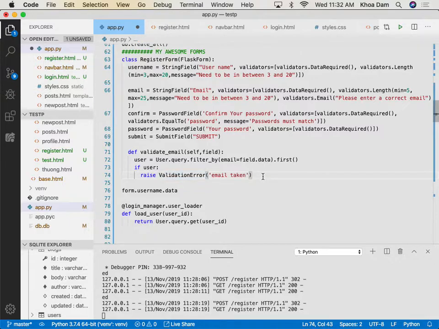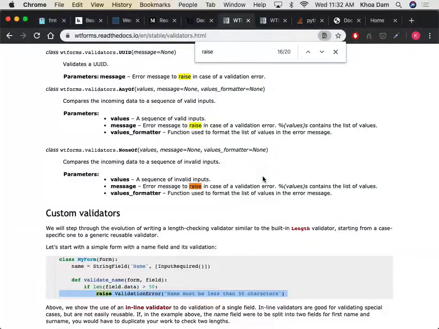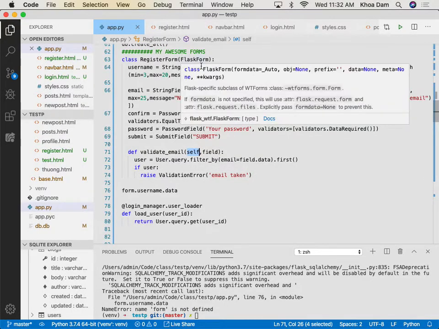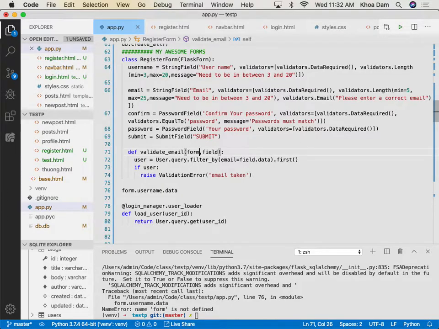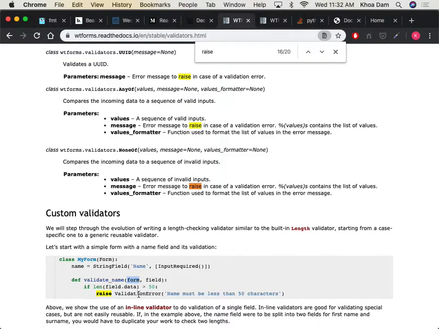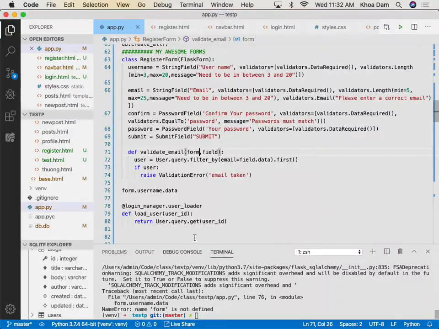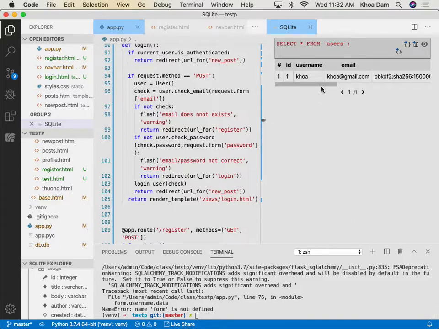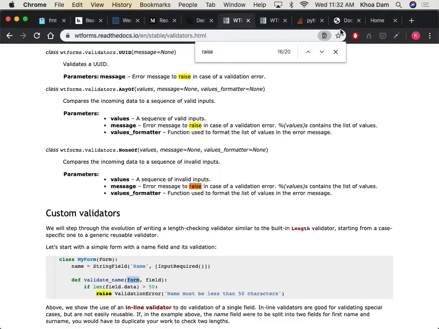Right? Look at this. Ah, it's farm. What the hell is farm? It's not self because it inherits something in the platform, so they call it farm. Okay. Farm and field, and then here, that's it. All right, let's go. Email taken. Let's try again. Let's check our database first. Already have qua, right? Let's try with qua.